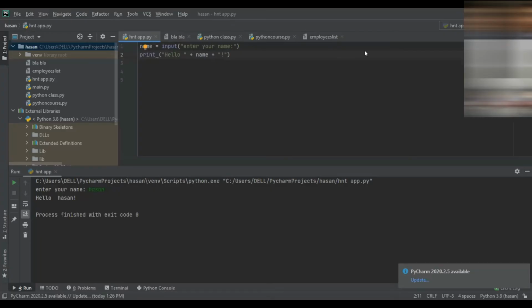Who else has printed their name? Can all of you do that? I've shared the command with you guys in the chat box as well. Yes, please, Azim, go ahead.